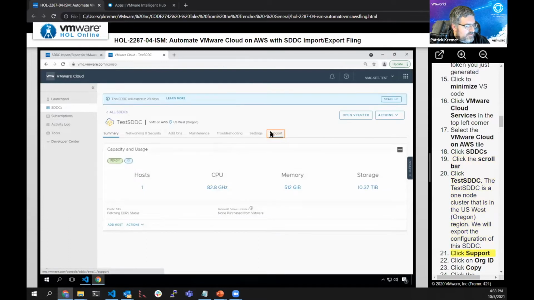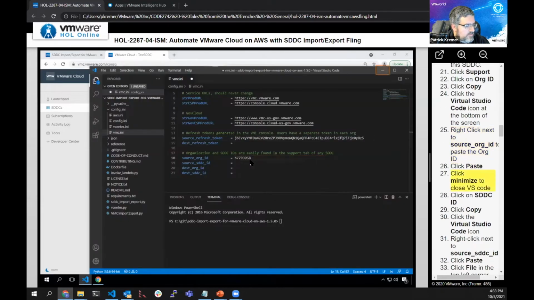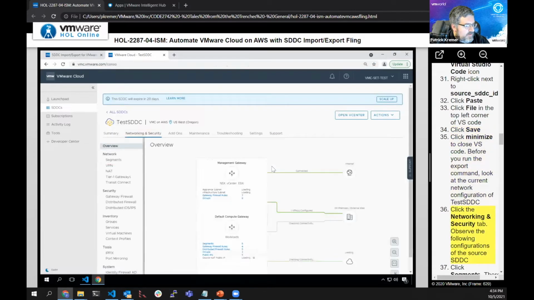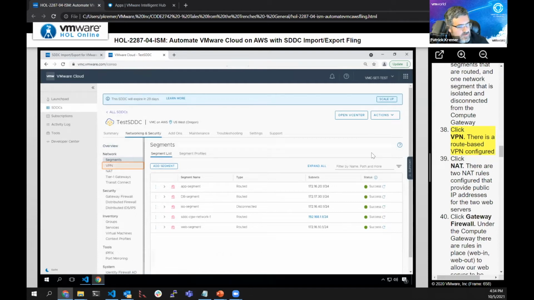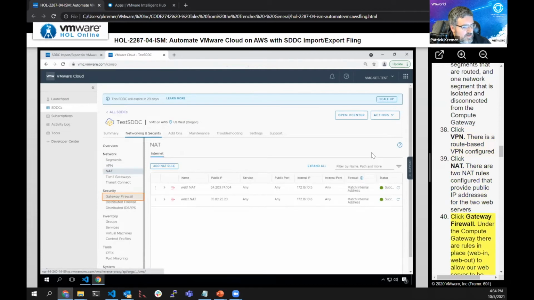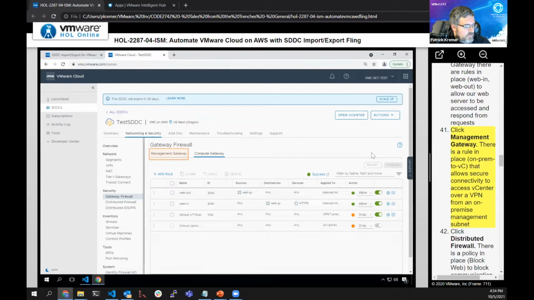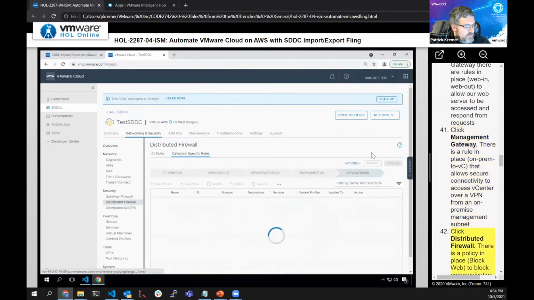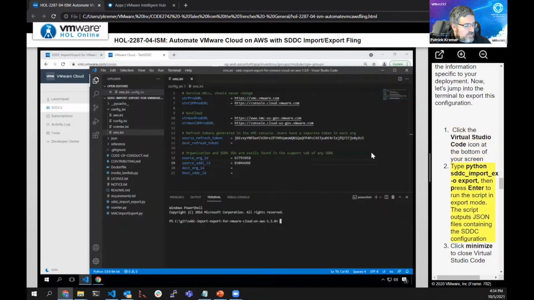here in your SDDC, the support tab, this is where you get the source and destination org IDs. So you'll snag those and paste them in here. And then in your destination, it's the same thing. Now we're running through here and we're showing, here's our source SDDC, and it's got a bunch of segments. It's got a VPN configuration. It's got some NAT configuration. Both the compute and management gateway have rules in them. And it's got a couple DFW rules. You've got your groups.